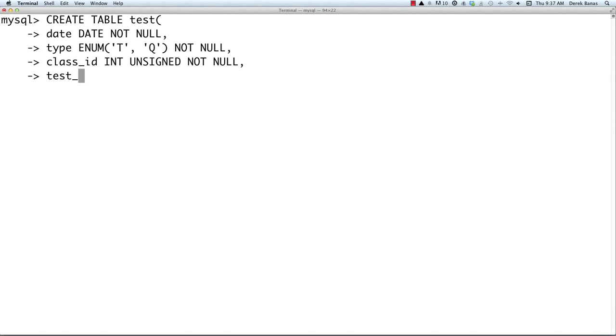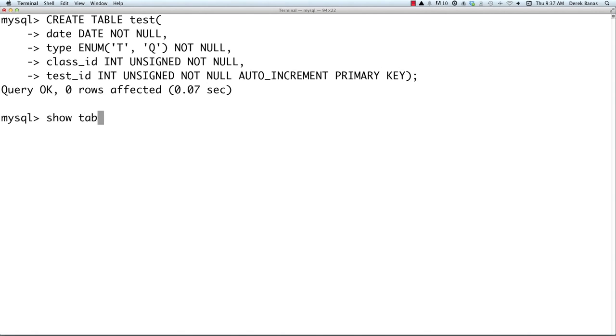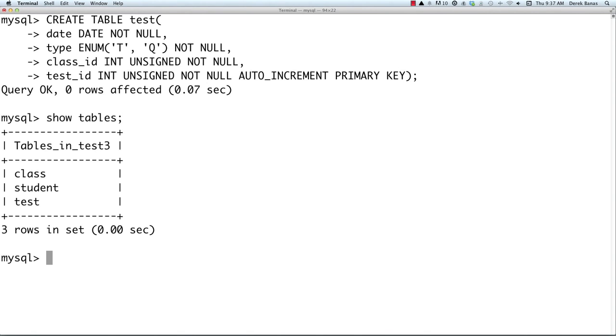And then test ID, which is going to be the primary key for this guy. Again, int, unsigned, not null. And every primary key is going to look like this. Primary key. Boom. And you can, of course, use lowercase letters, and there you can see all of those are created.